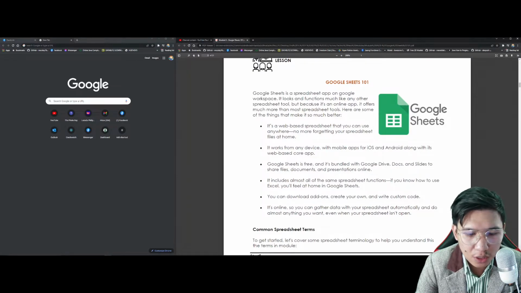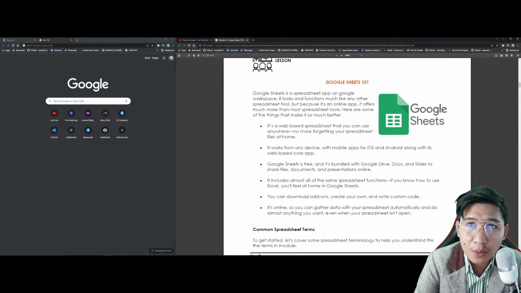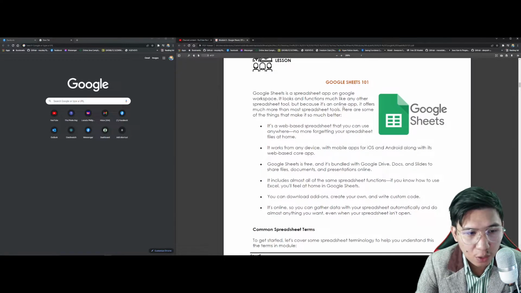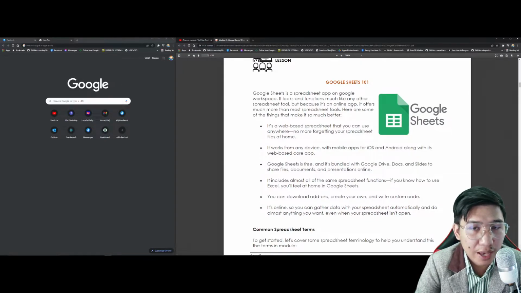Since we are mentioning the word Google Sheets here, it is a spreadsheet app on Google Workspace. It's a part of Google Workspace, and I believe I was able to introduce this to you last week. It looks and functions much like any other spreadsheet tool, but because it's an online app, it offers much more than most spreadsheet tools. Now, an alternative to this, as I have mentioned, is Microsoft Excel. We also have WPS, yung mga ganyan, and many more spreadsheets. Pero pinakasikat yan kasi Excel and Google Sheets.